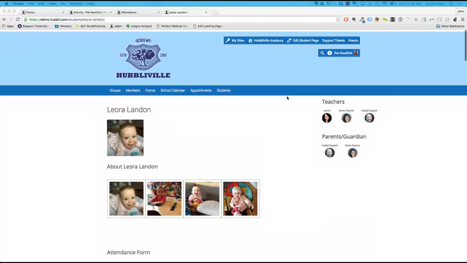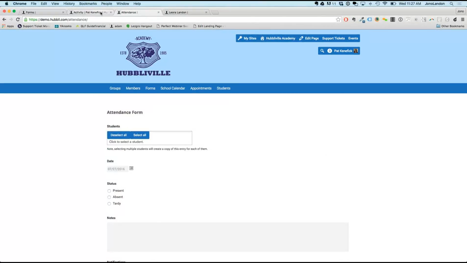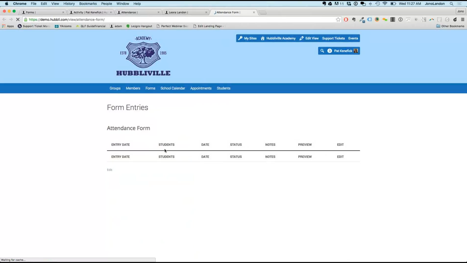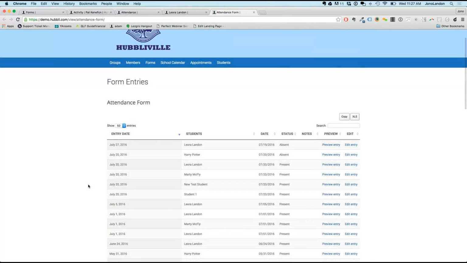I also want to say, I actually skipped a step. One of the things I want to show you is, if I go back to the forms page, on any of these forms you can actually view the entries right here. You don't have to go to that student's page. As the teacher, you could just go back to the attendance form button and click on view entries, and any attendance records you've entered will show up here, filtered by you. This automatically filters to the user that's logged in.